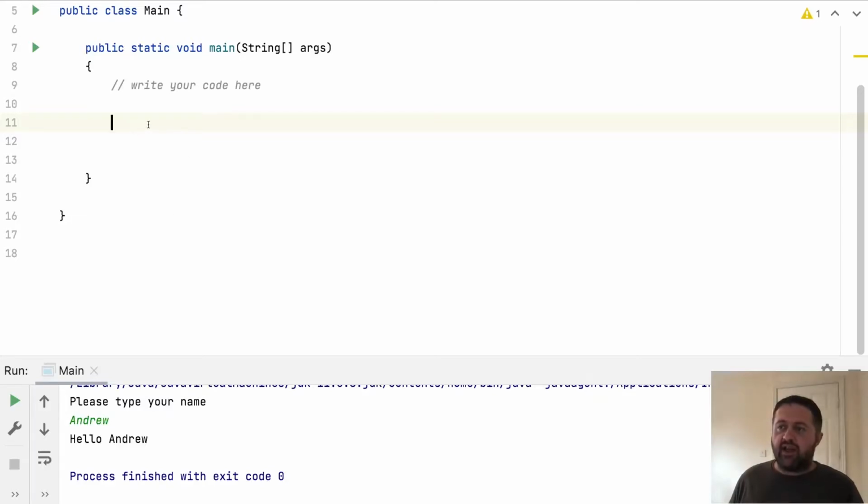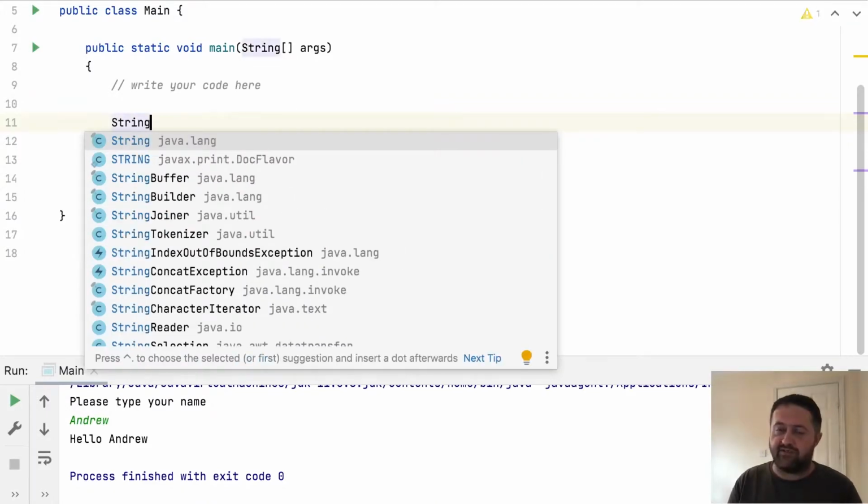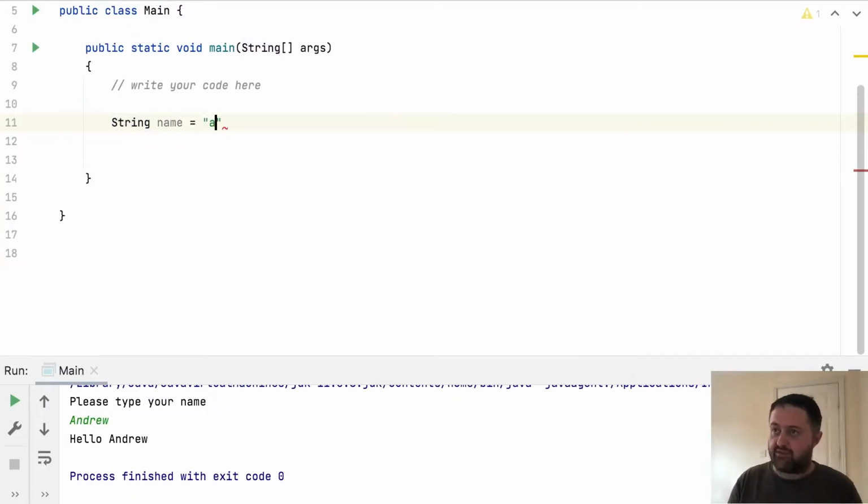We're now going to look at the various types of data that we have available to us in Java, or some of the simple types. So we've been using String so far to represent a string of characters. So we could say something like String name equals "Andrew". But quite often we will want to work with other types of data.